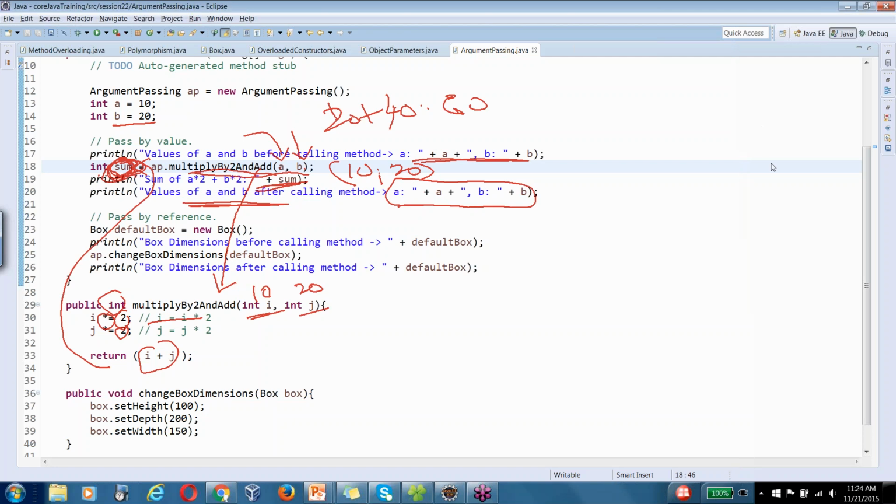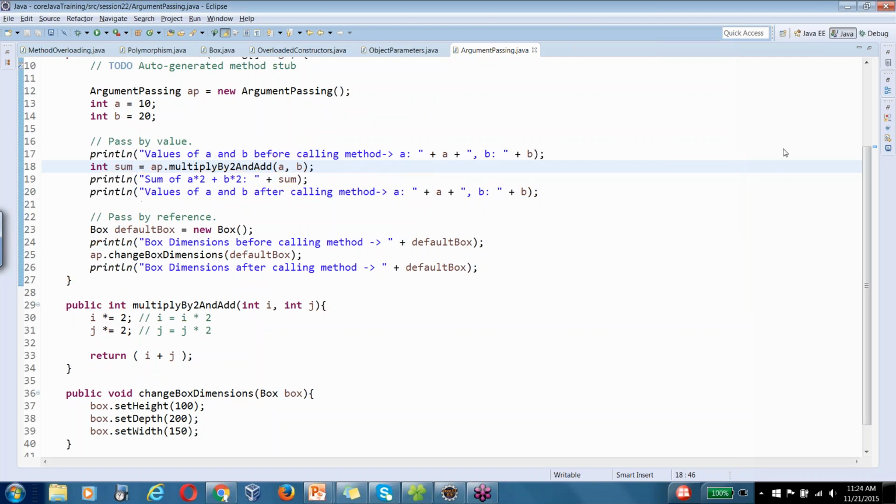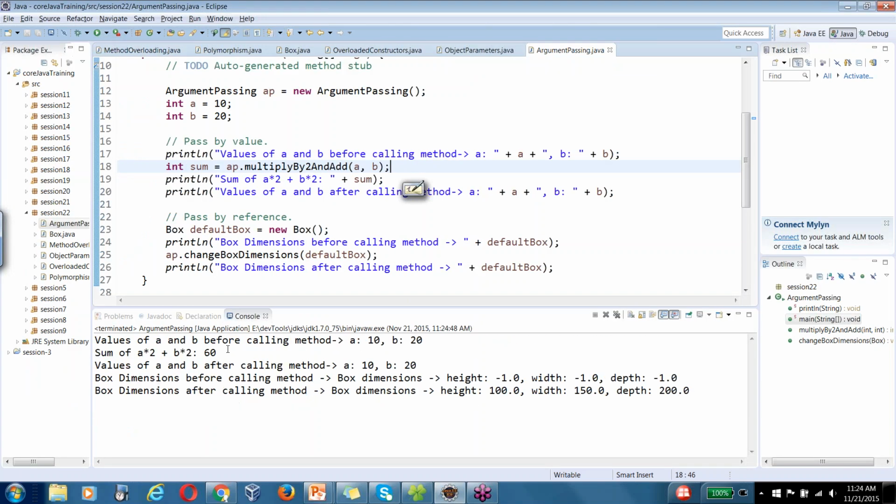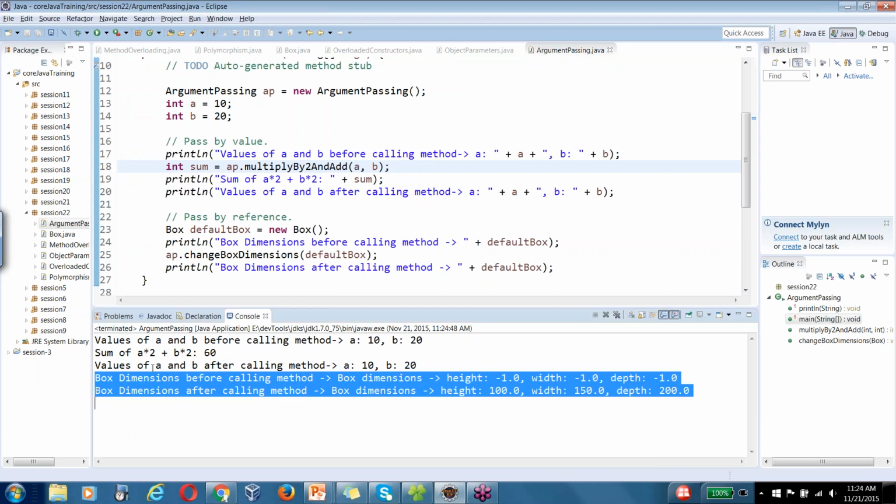Okay, let us see what is the result. Let us not worry about this portion. Let us concentrate only on this part. So what is happening here? A and B are 10 and 20. So A times 2 plus B times 2 is 60, our sum that is returned by the method, which I told.